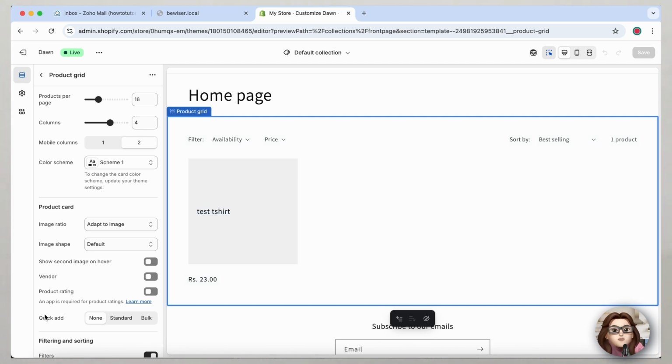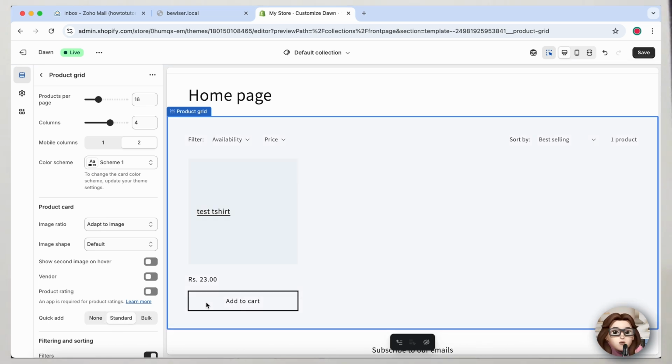In the editor, look for a section labeled Quick Add. Click on Standard in this section. This enables the Add to Cart button, making it visible and accessible directly from the product page. Once selected, your Add to Cart button should now appear on the product page.